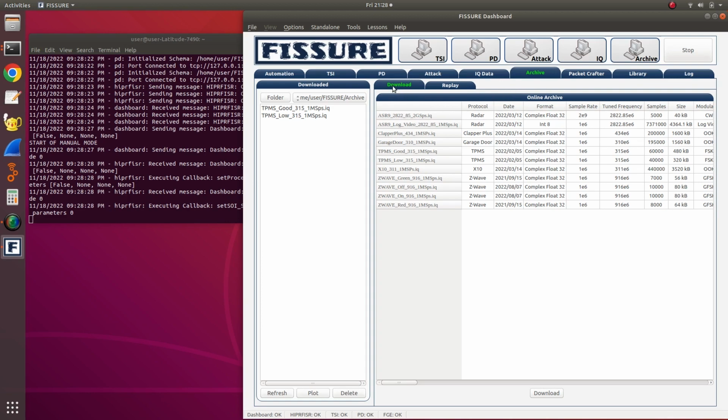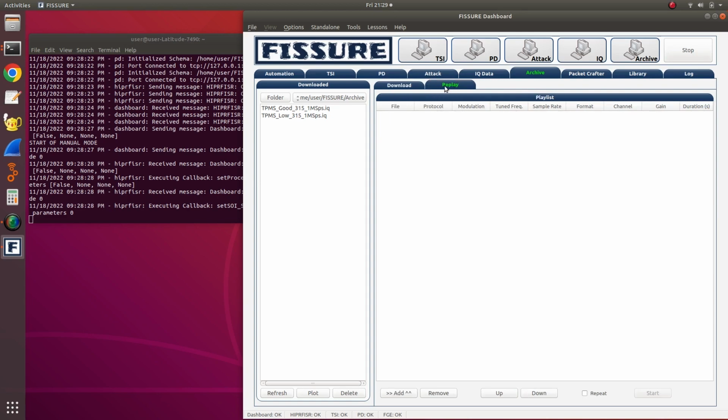So the Archive tab does two specific things. It downloads files and it replays them from playlists.